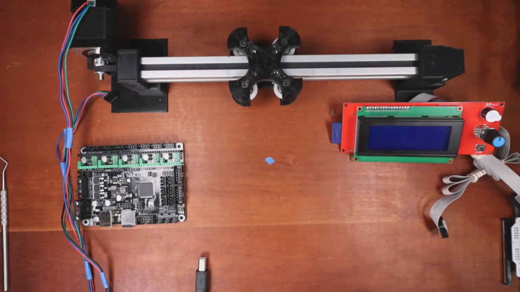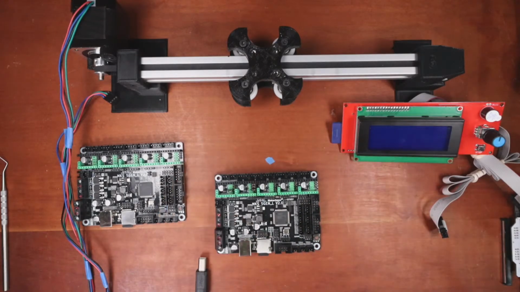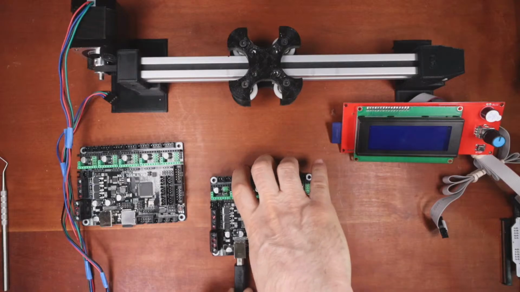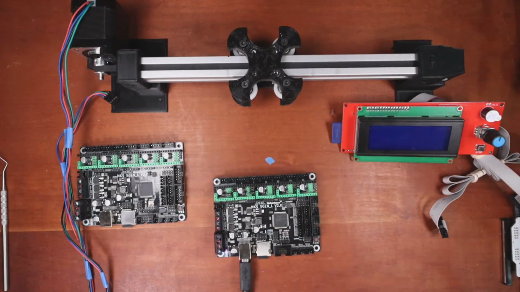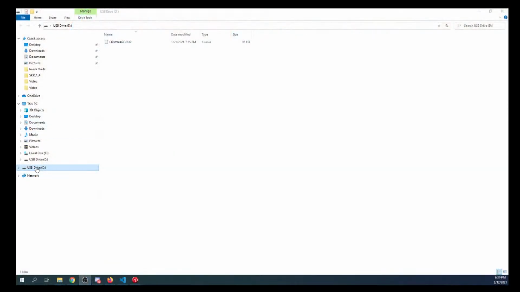So here's another MKS S-Gen L. Let's plug it in. Seems to be working, and it's showing up. So I'll show you on the computer what's occurring. So it's working right here. You can see that the drive appears.